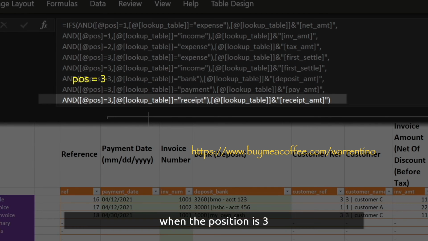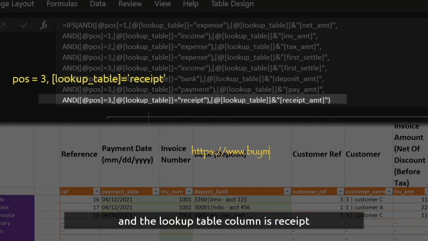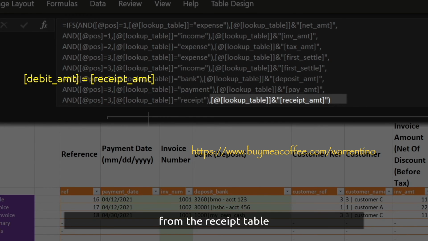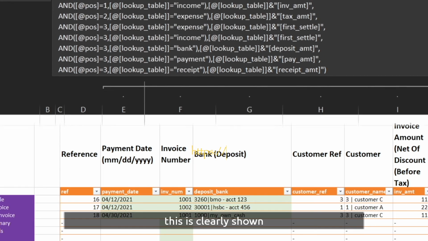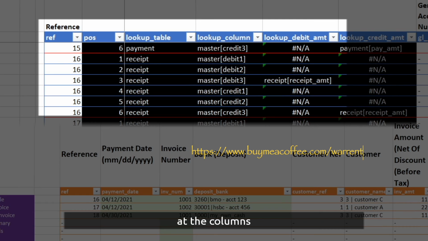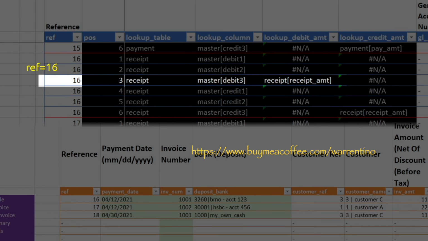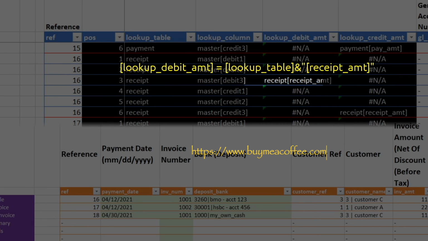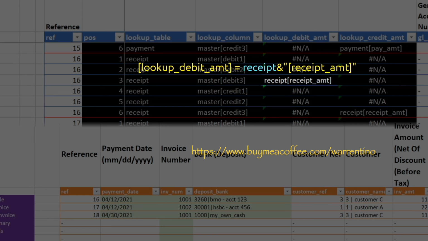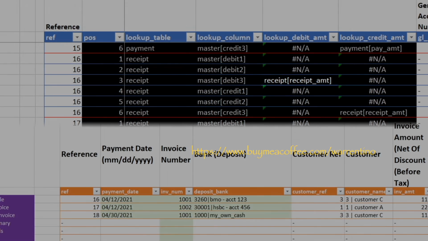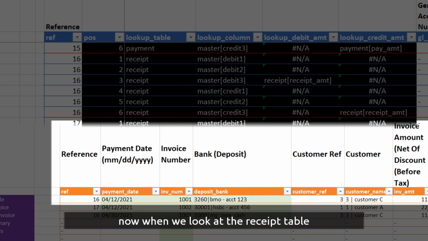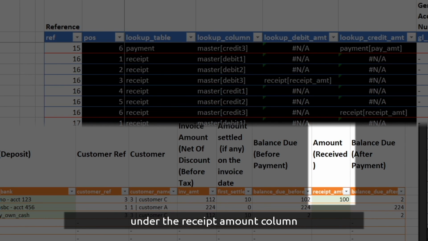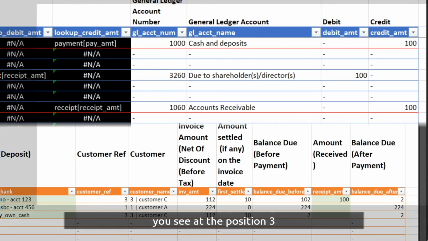When the position is 3 and the lookup table column is receipt, then the debit amount will be in the receipt amount column from the receipt table. This is clearly shown at the columns. Now when we look at the receipt table, we see the $100 under the receipt amount column. That's the amount you see at position 3.